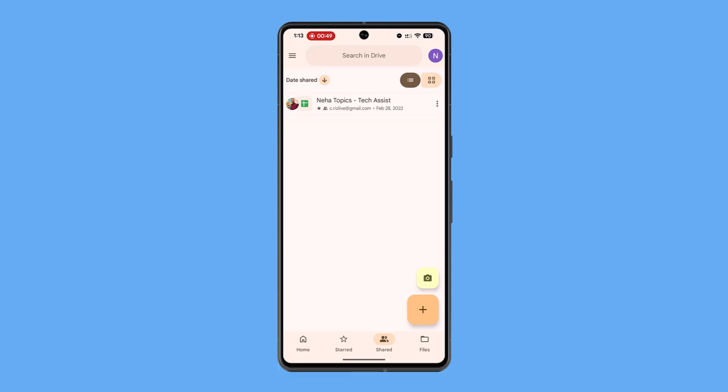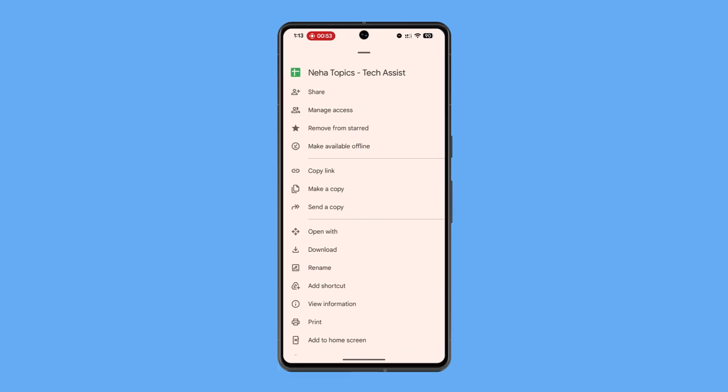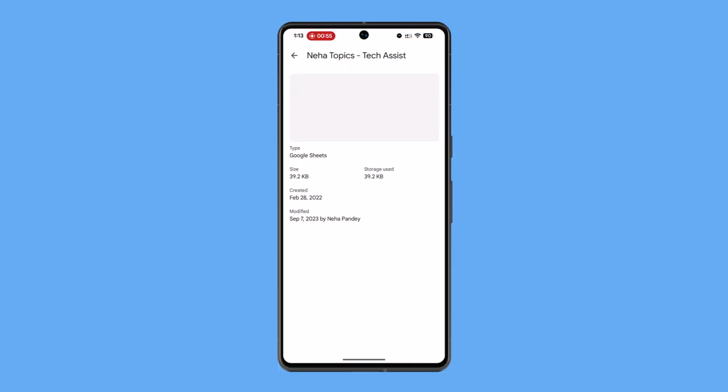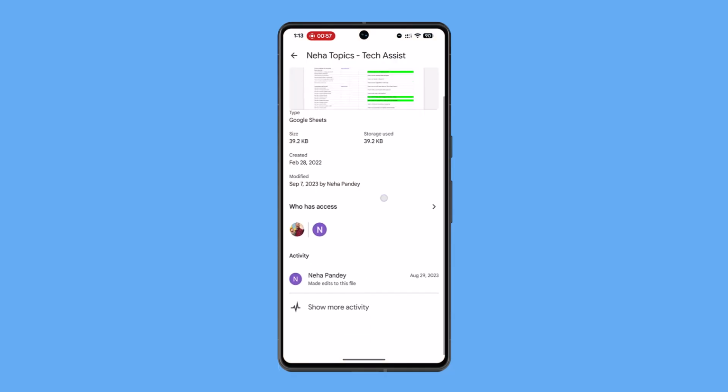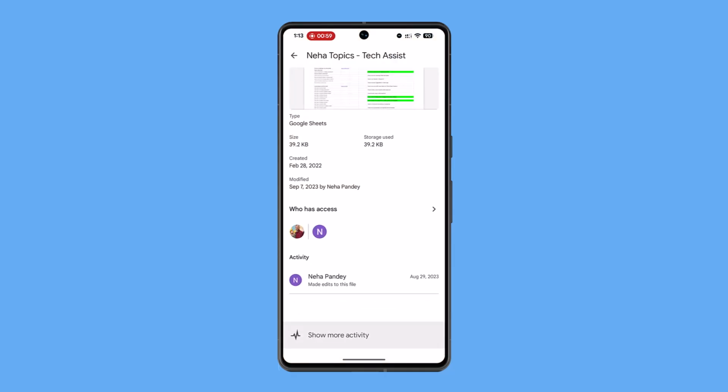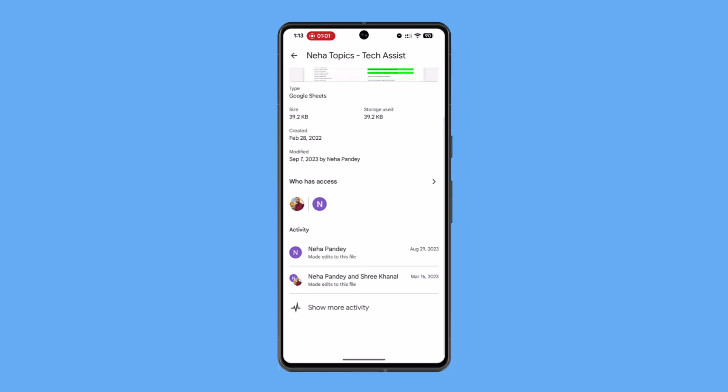And when you do this, click on the info icon once again, or you just need to tap on the three dot icon, and then you want to go ahead and click on view information. So here you should be able to find show more activity at the bottom, and this is how you could access analytics in Google Drive.